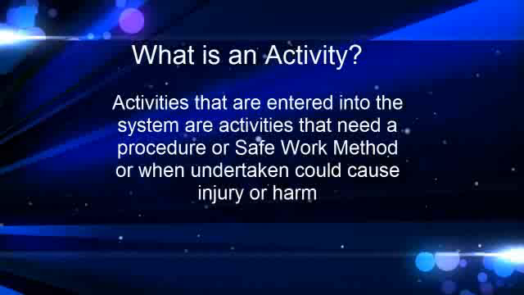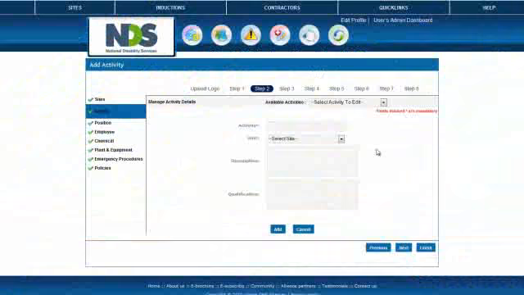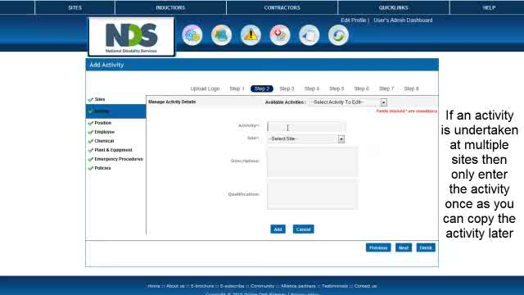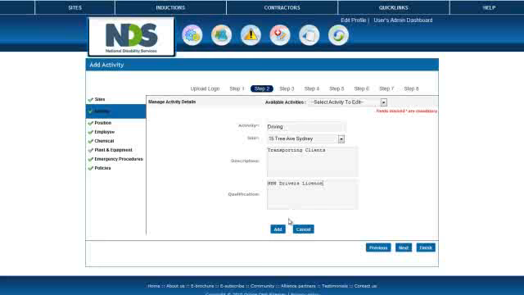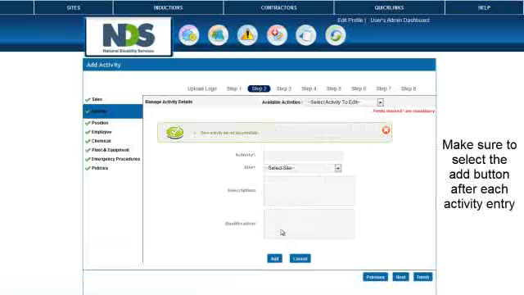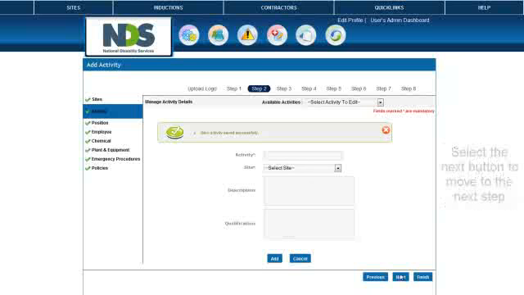Activities that are entered into the system are activities that need a procedure or safe work method developed, or when undertaken could cause injury or harm and have a risk associated with it. Enter your activities into the system. Relate the activity to a site. If the activity is undertaken at multiple sites, only enter the activity once, as you can copy the activity and relate it to another site in the Safe Work Method register. When you have selected all your activities, select the Next button.